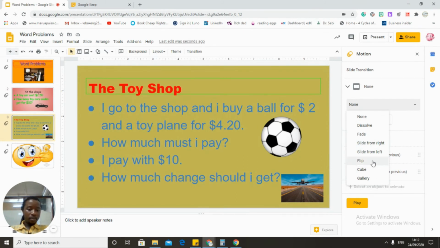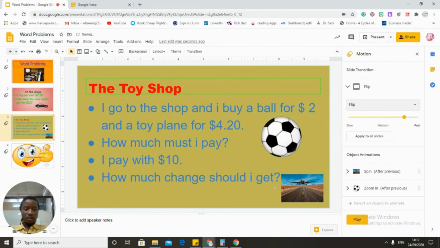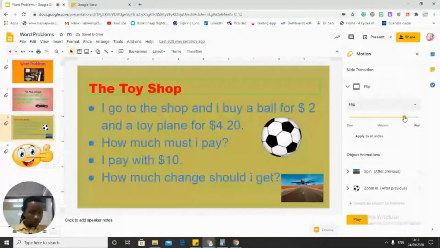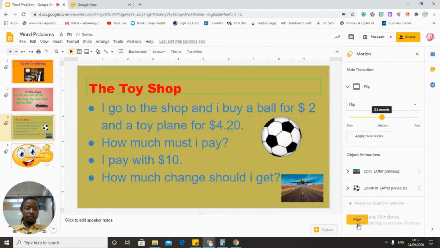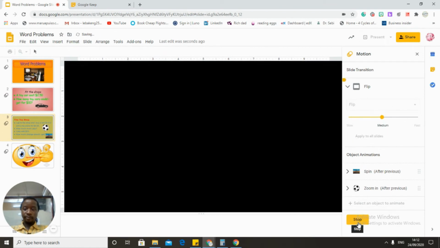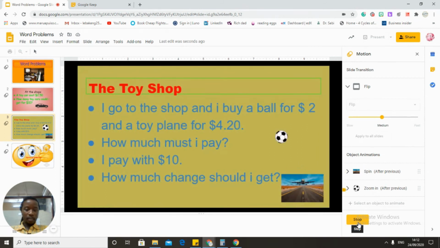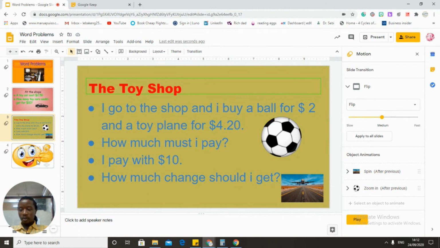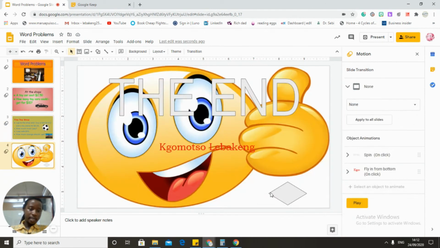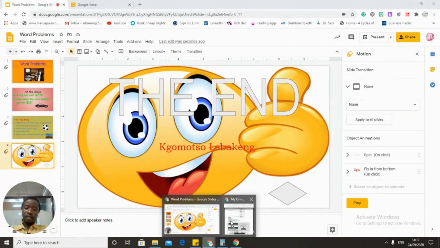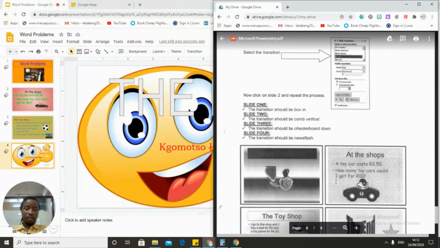Do you go for flip? I'll go for flip. Choose a different one, guys. Once you're done, choose your speed. Test. It's working. Look at that. Lovely. Once you're happy, you're going to go to the last slide. And we read the instruction. It's very important, guys. We read the instruction. If we don't, then we're not going to know what to do.